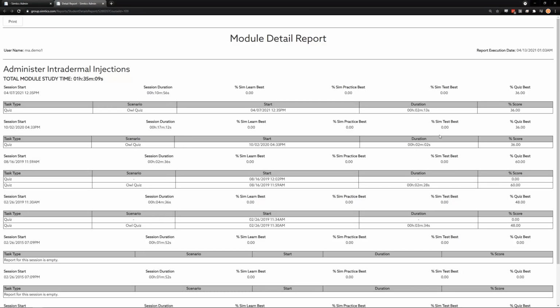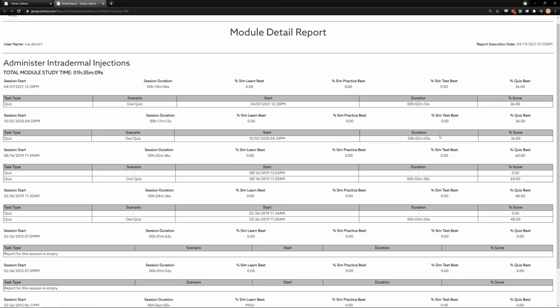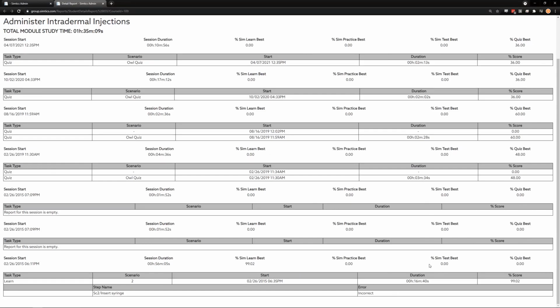This report is for the selected student and the selected module. It lists all of the students' login sessions in reverse date order. It also shows every simulation or quiz the student attempted within each session, including time taken, any scores, and whether the simulation was done in learn, practice, or test mode.